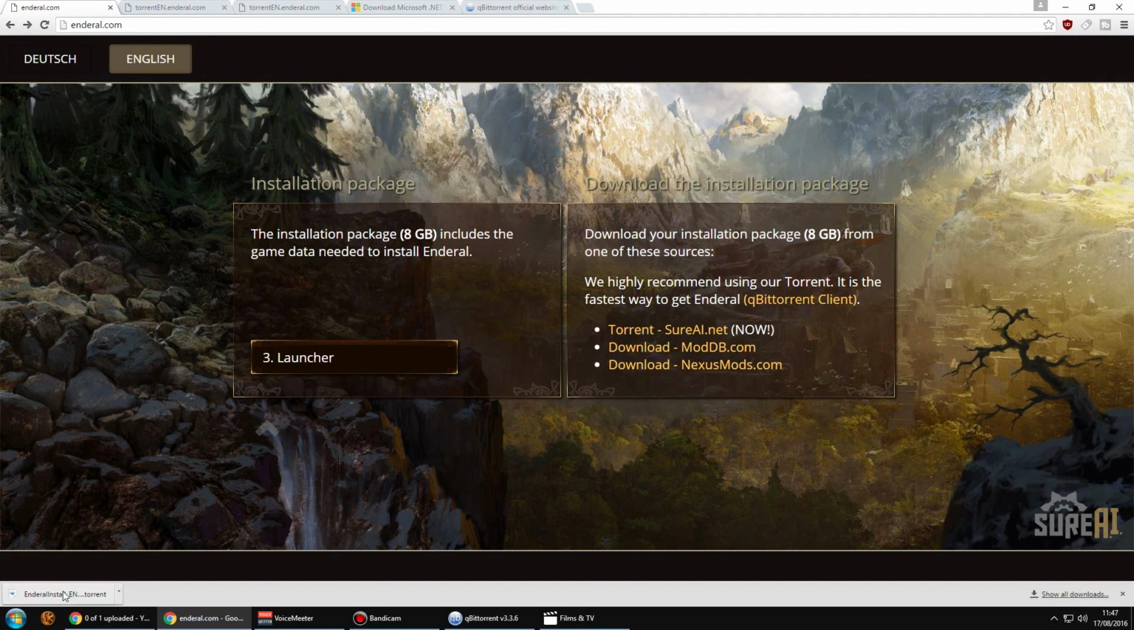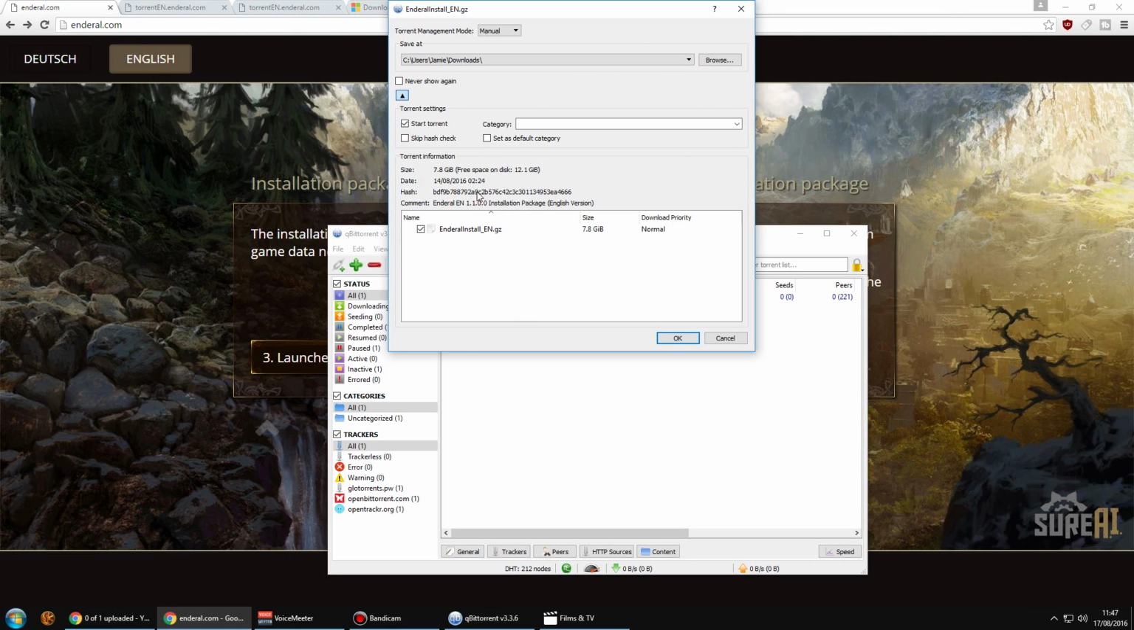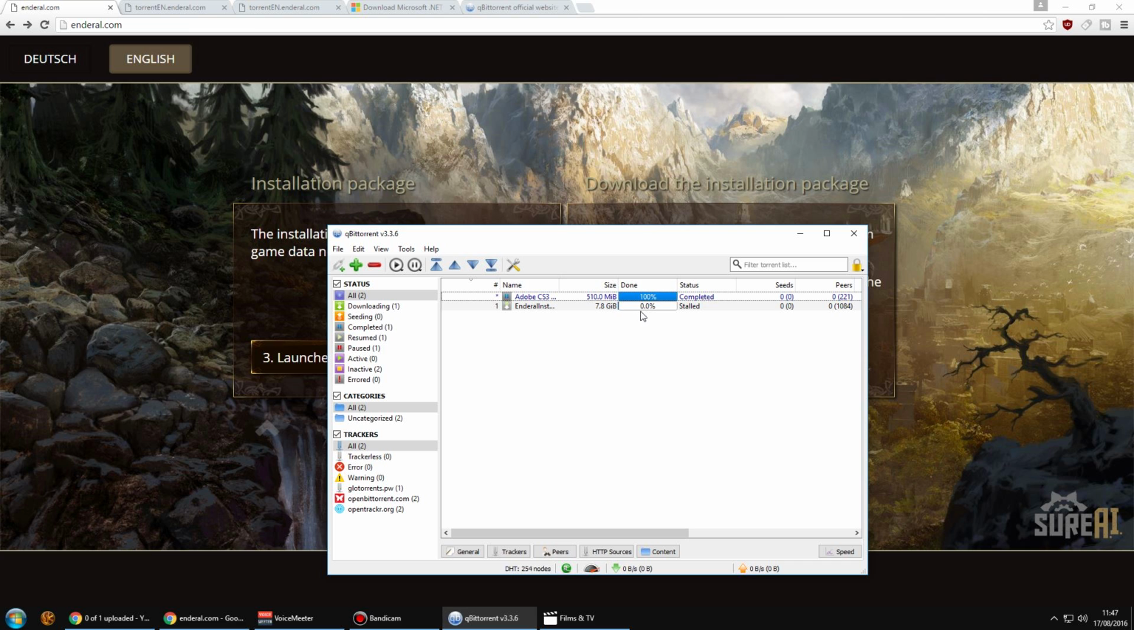Once you have that installed, all you need to do is click on the Enderal install and it will come up with this. This just shows us the file and the subfiles that come within the packaged file itself. You can just press OK to that. If you want to increase download priority, you can. I generally have it on maximum just to get the highest speeds possible, and you can also save it to wherever you want. And once you do that, you can begin the install.